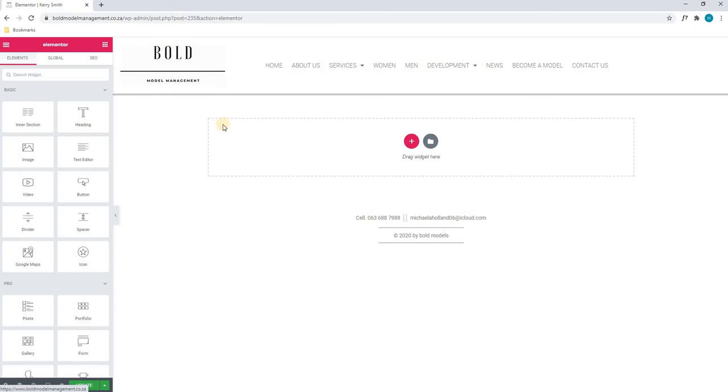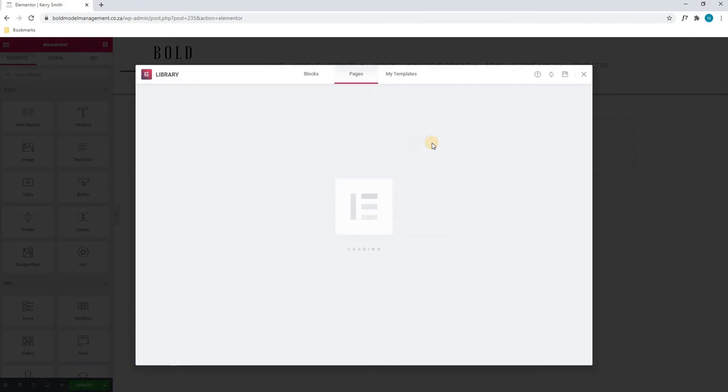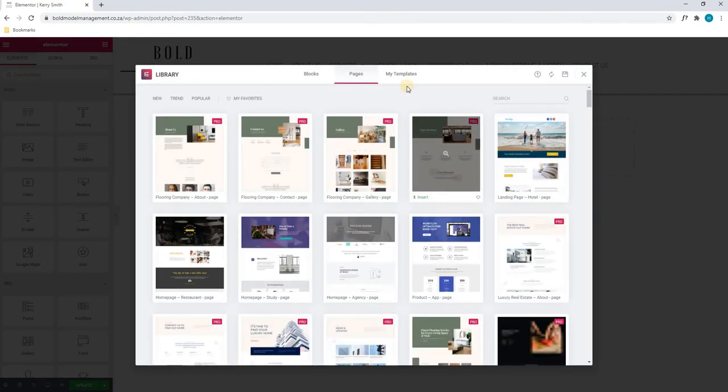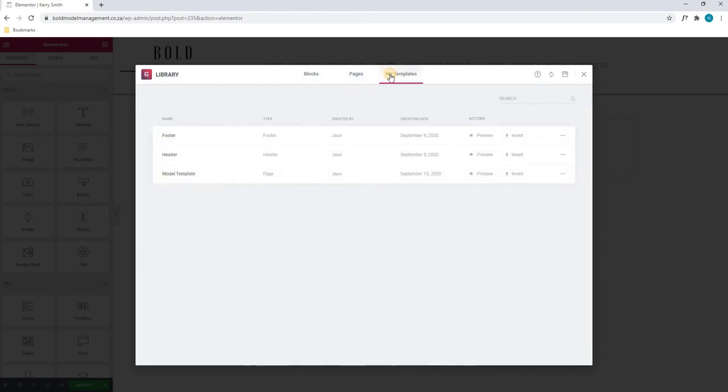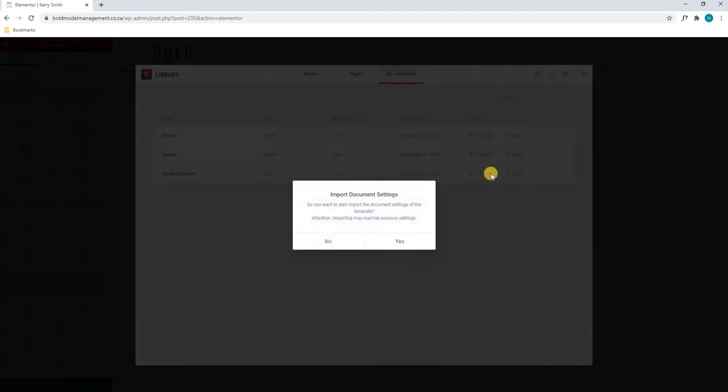As you can see, the page is loaded and it is a blank, empty page. Now that we are here, we will simply select Add Template and a new window will appear. Next, we will allow it to load and we will simply select My Templates. From here, we have an option to insert the header, the footer, or the model template. We will simply hover over Model Template and we will select Insert.